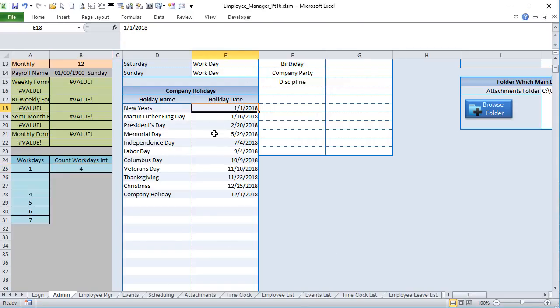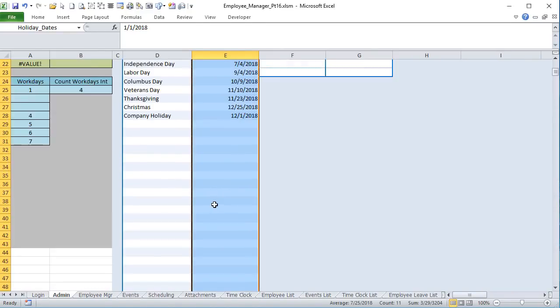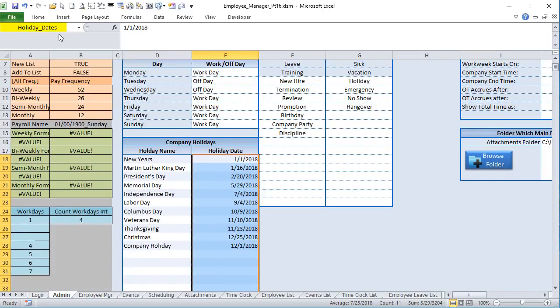But what about the holidays? Well, if you take a look at this range here and you go all the way down to the bottom, you'll see that this named range is called holiday dates. So all we need to do is find a date. If there's a date within this range, then we're going to count it.